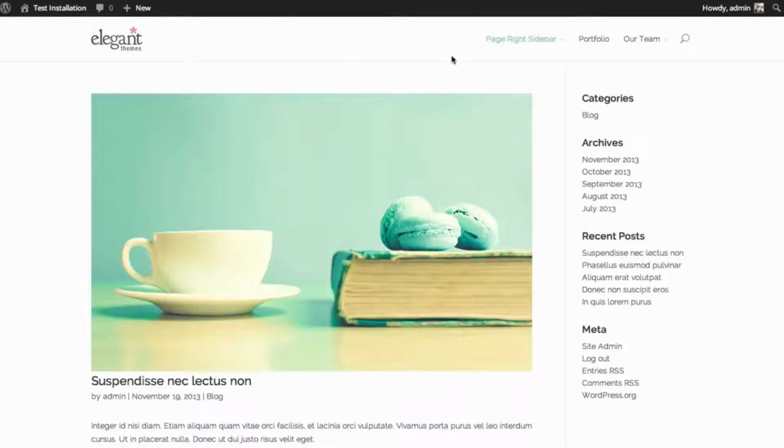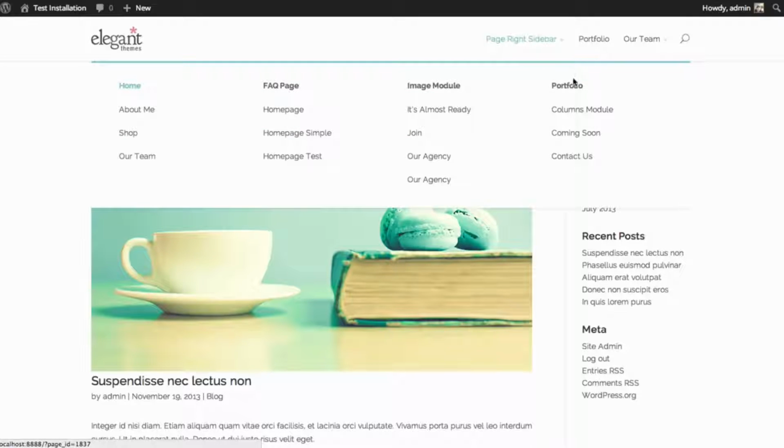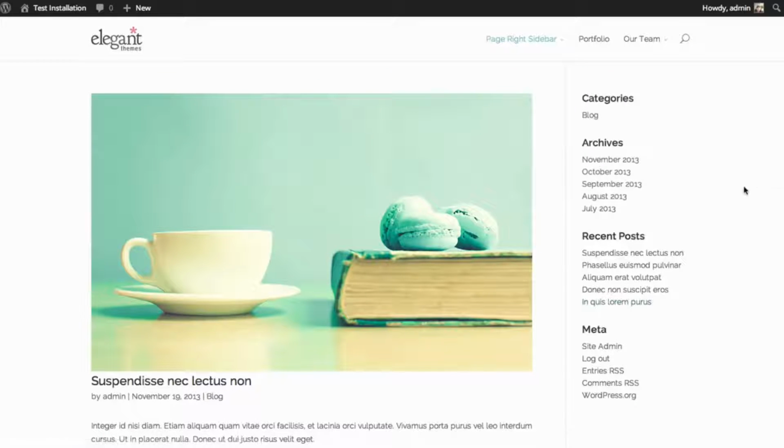Now when you reload your page, you can see that all those previous menus have been placed in one giant menu under this one link, the mega menu. And that's a basic overview of creating mega menus.